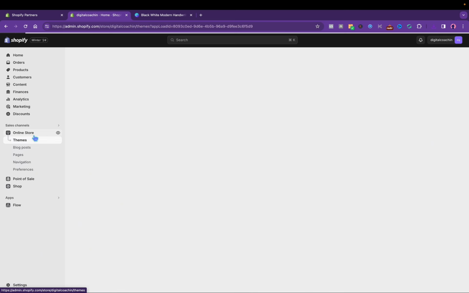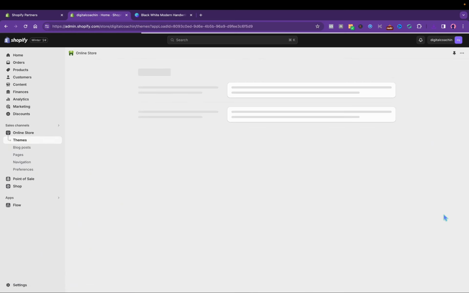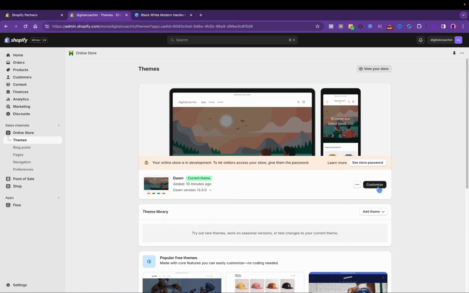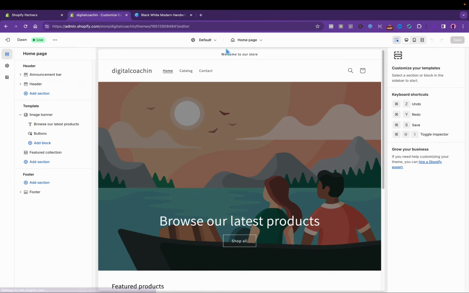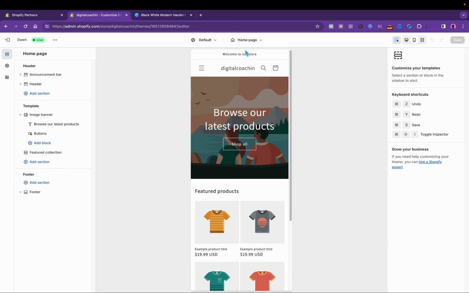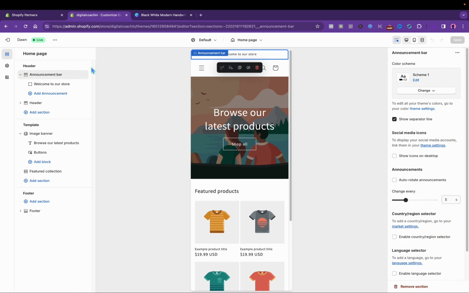You start with online store, and then you'll click customize. And the theme I am using is Dawn, a free theme. I'm going to work my way from the top to the bottom, where it says welcome to my store. I'm going to change the text, and then I'm going to upload my logo.